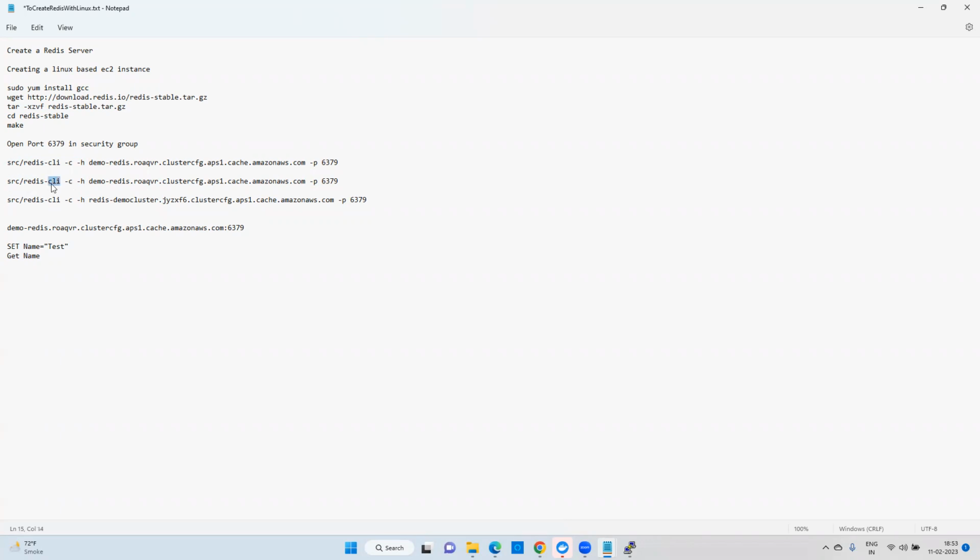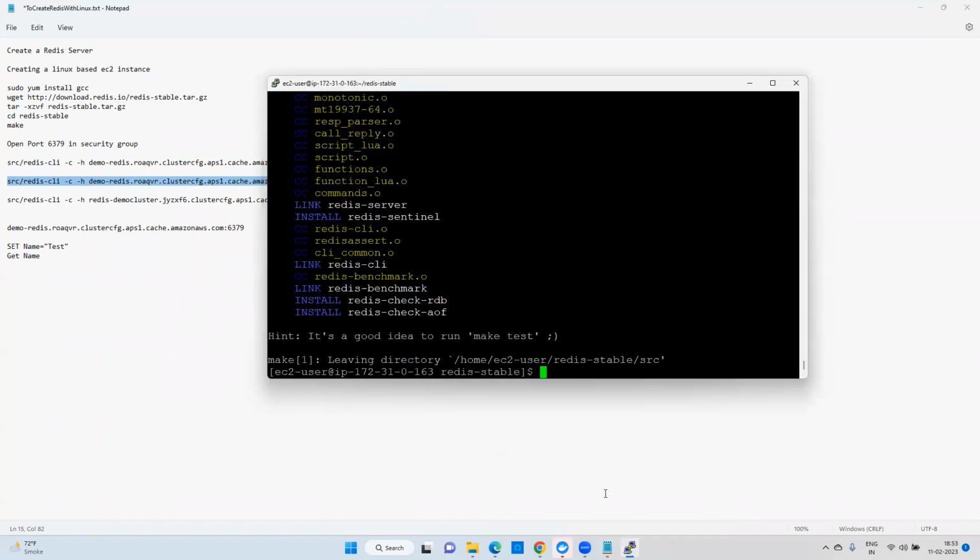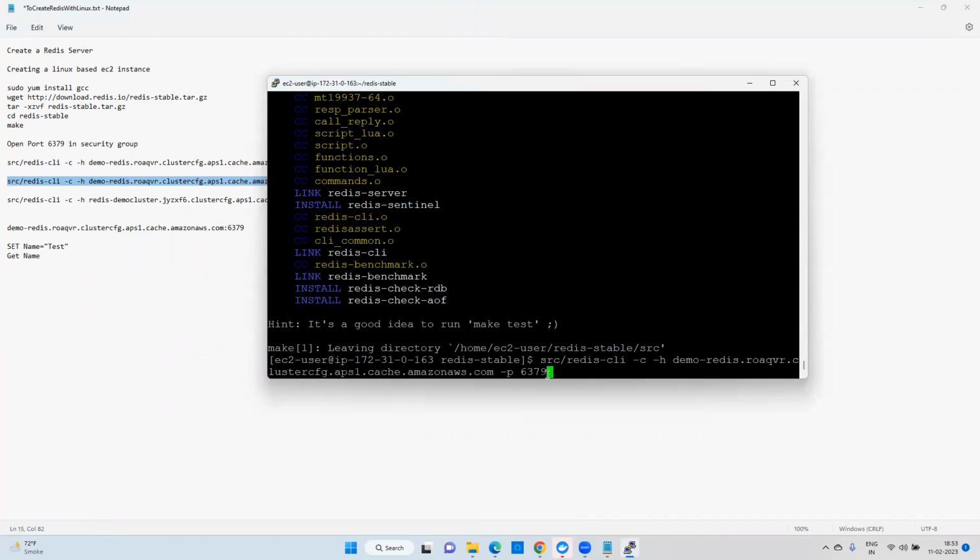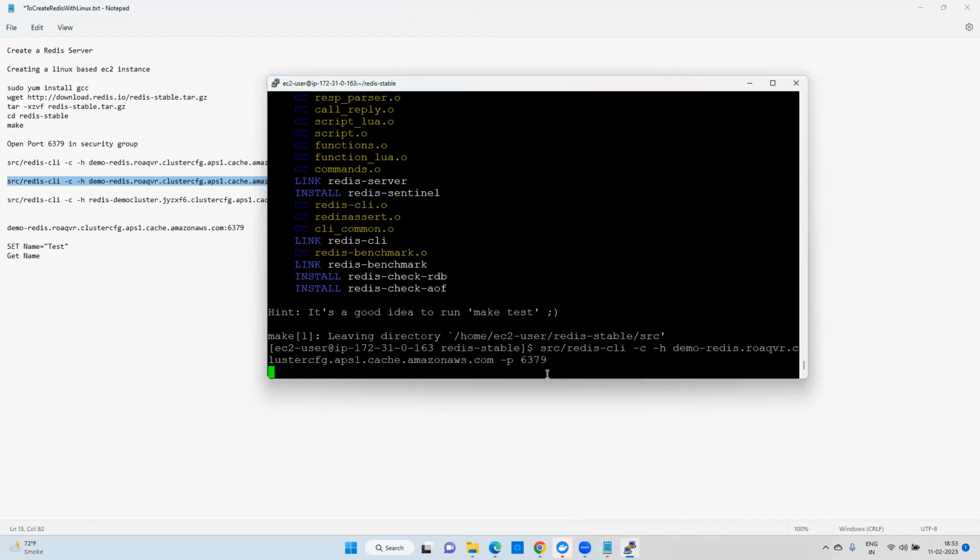src/redis-cli -c -h demo-redis and then the cluster name. This is the name of it. Just copy it. I think it is the same as earlier, right? Copy and run this command. Paste. So it should not work, right? Because you have never opened the 6379 port on it.